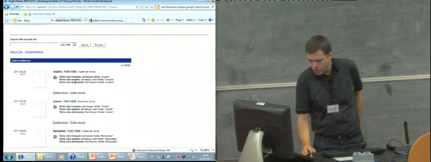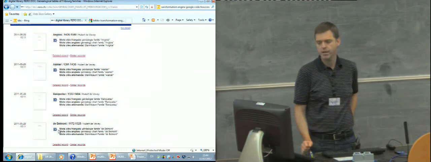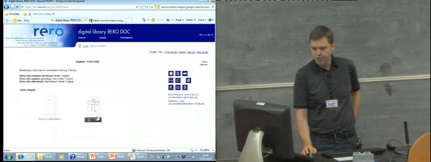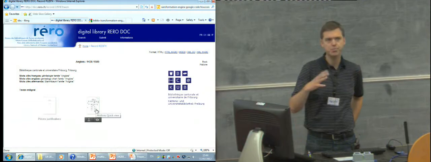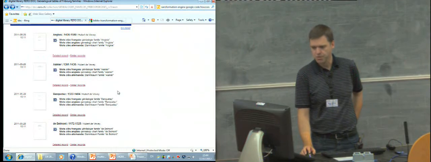So we have Anglois, Asignier, Banqueta. These are all family names. And each one of these records contains two or three PDF files with the manuscript version and typewriter-based version.